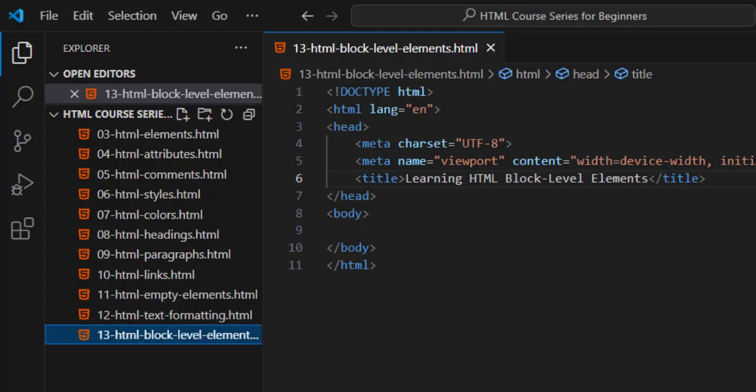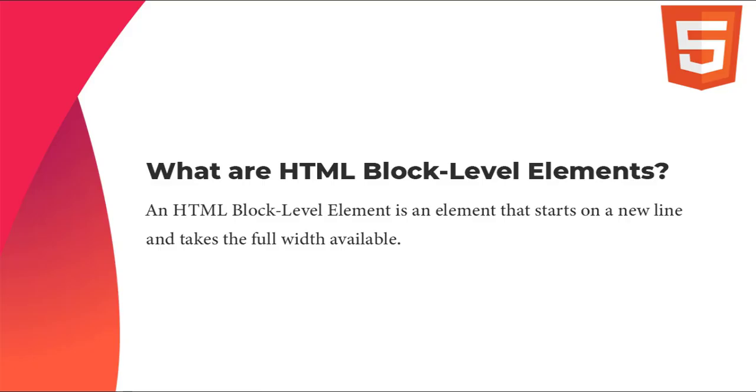Okay guys, so what are HTML block level elements? Now, an HTML block level element is an element that creates, like a horizontal boundary block. What this means is that it starts on a new line and it takes the full width available. I don't know if this will make sense, but when I start explaining, you will definitely understand. And we've talked about most of these things before, but you just didn't know they were block level elements.